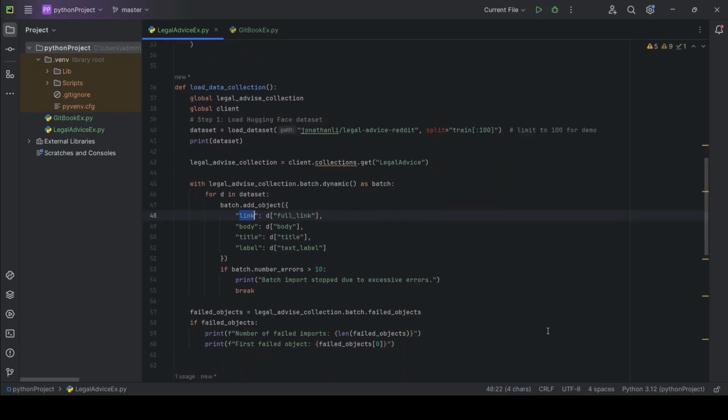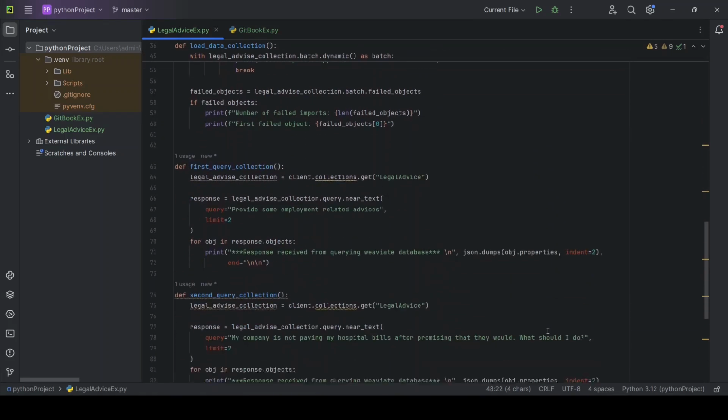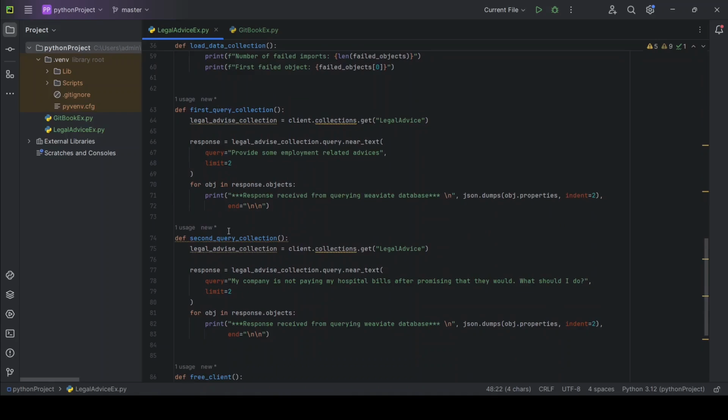The last and final step that remains is querying the data set. So I have created two functions, first query and second query, to query the data set with different queries. The first query that I mentioned here is provide some employment related advices, and I have printed the response that we receive from querying the data. The second query that I have created is my company is not paying my hospital bills after promising that they would. What should I do?